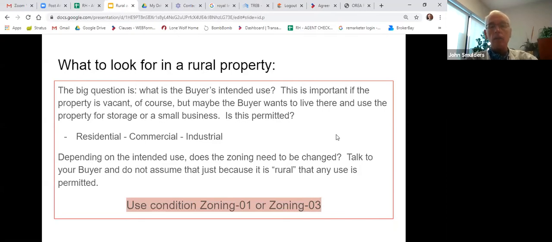And I've given you the zoning conditions to use. I think some of you have used zoning conditions in some commercial deals already, but now we're talking residential, and zoning is still just as important in rural properties for the buyer's intended use.